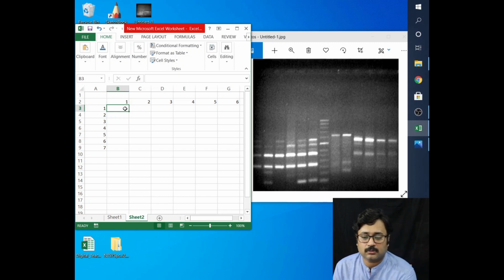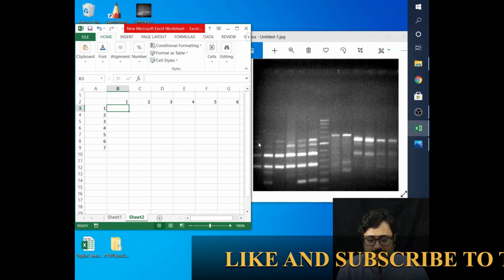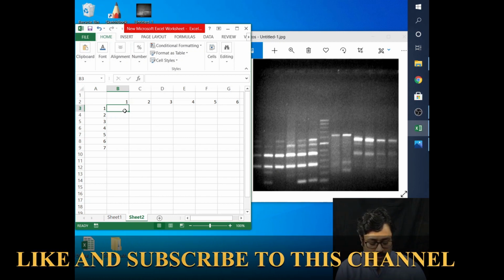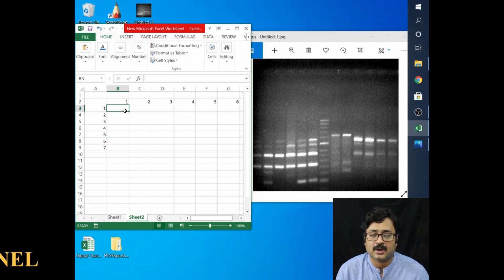For that we will go lane by lane. This is the first lane, in which this first band is present. This is how we are scoring: if a band is present then we will mark it as 1, and if it is absent then we will mark it as 0. That is how this is done.